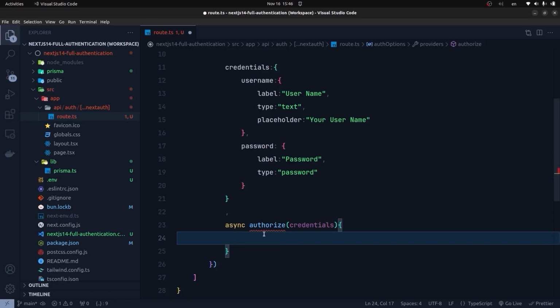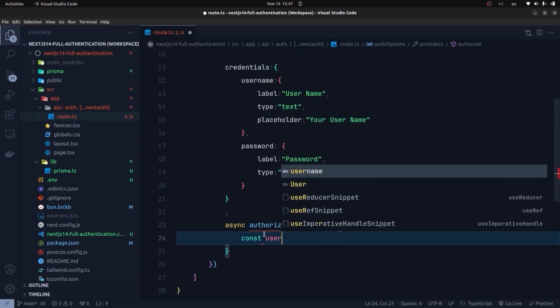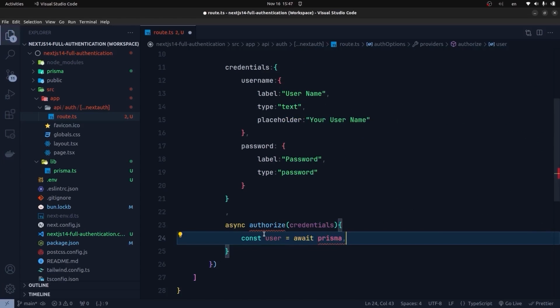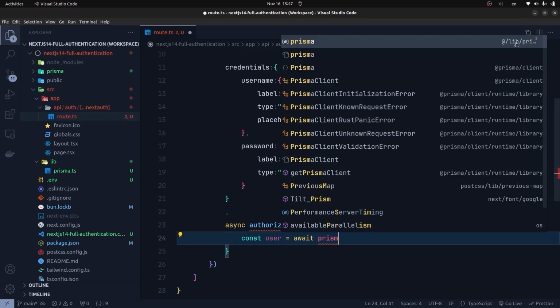Since we are keeping the user data in our SQLite database, we can access them with the Prisma client. First we need to search our database to find a user whose username matches the credentials.username. So here I'm going to say const user and set it to await. Let's import Prisma from the lib directory, the prisma file, our global Prisma file that we created in the previous section.